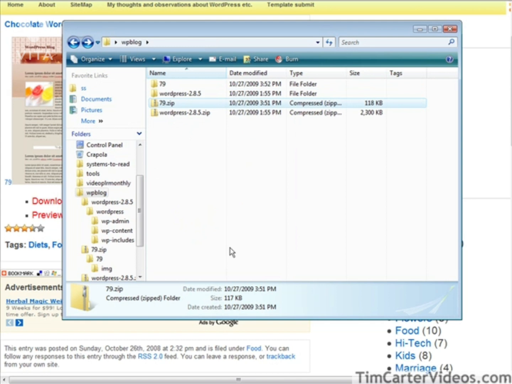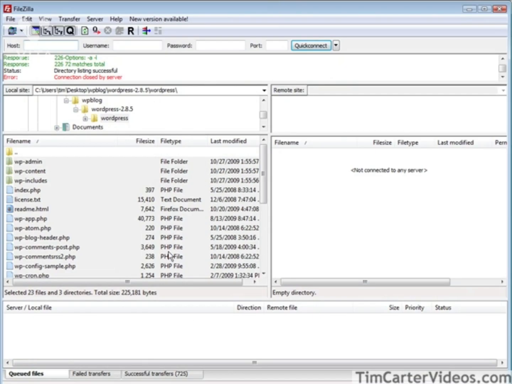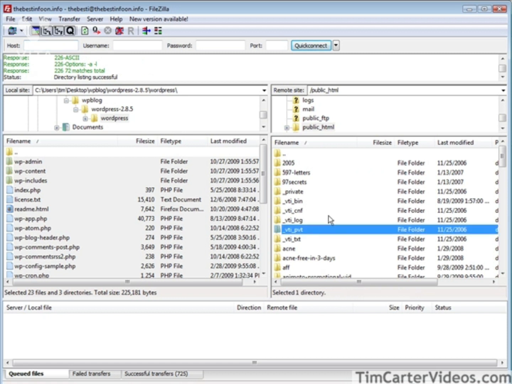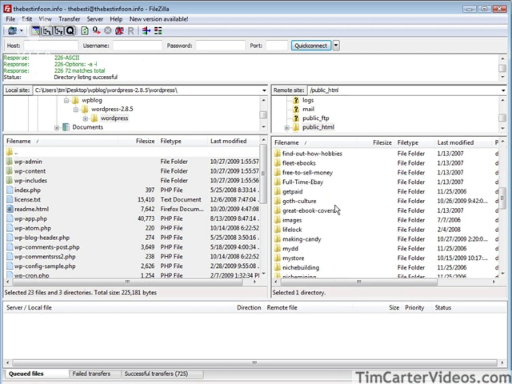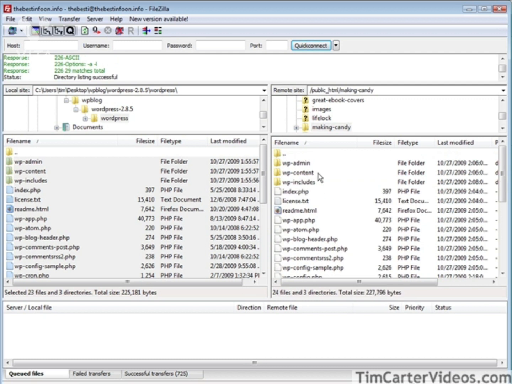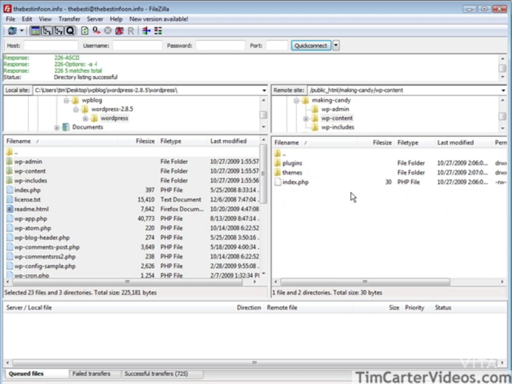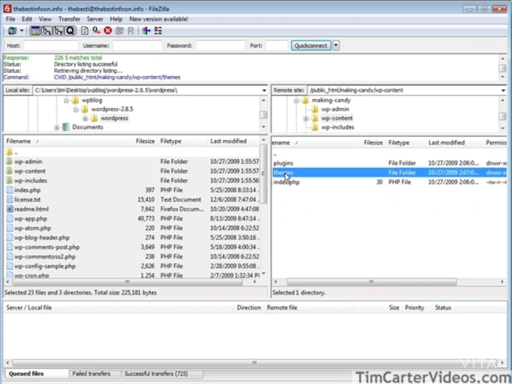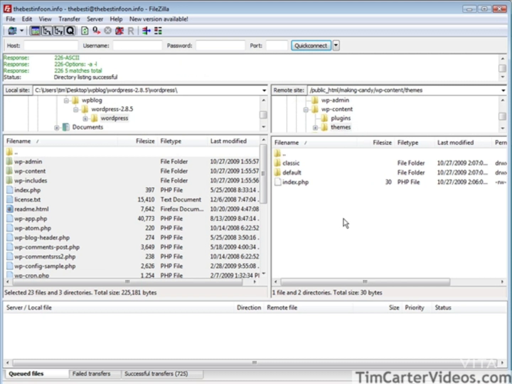Then we need to go back to FileZilla. We'll reconnect here. We'll go into our Making Candy directory. Then we need to go to WP-content inside there. That's where all our content resides. In here we have plugins and themes, and that's where we upload these things. So we'll go into themes, and now we upload our theme into there.